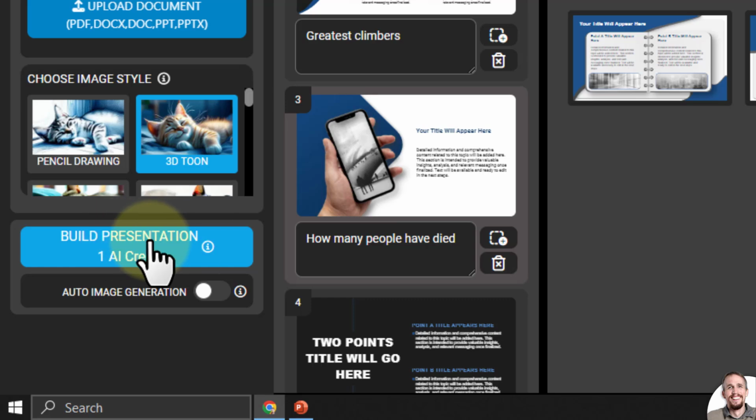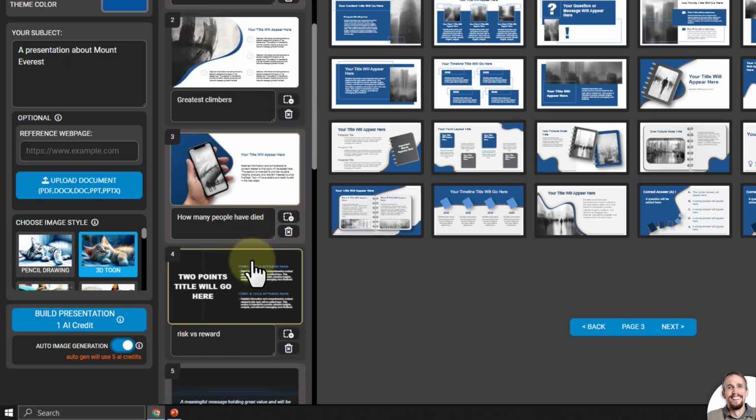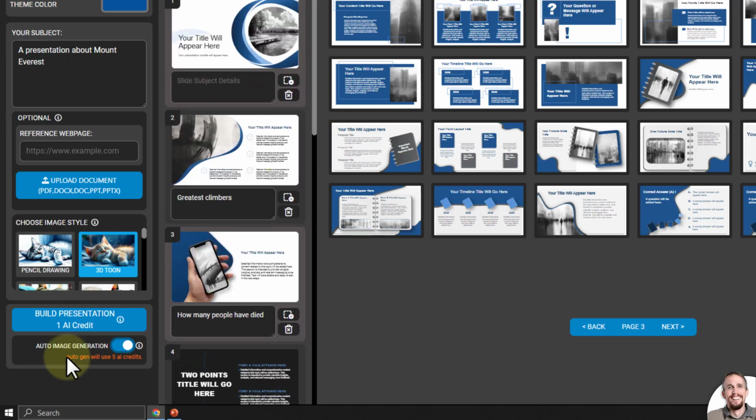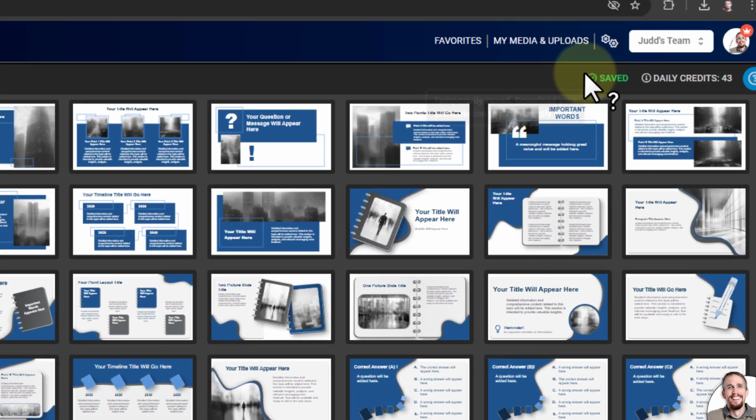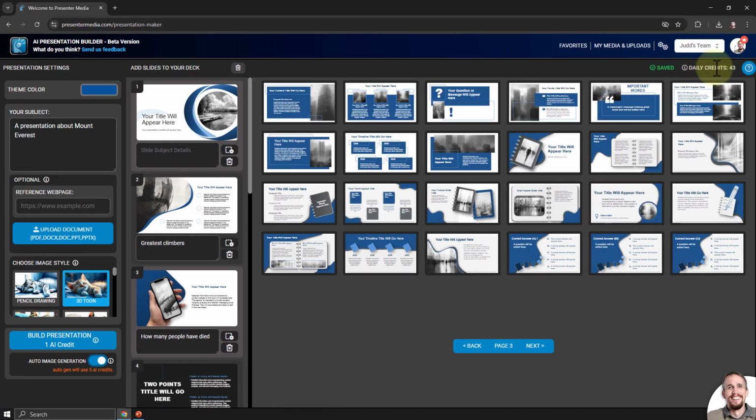I'm not going to put anything in there, and that's fine. So I can click Build Presentation, or I can click Auto Image Generation, which it's going to build automatically all these images in these slides. I can do that. It's going to use 5 credits to build them because there's 5 images. And you can see up in the upper right corner, daily credits. You start out with 50 every day, and it's refreshed every day. And it's going to use 5 of those credits to build these images.